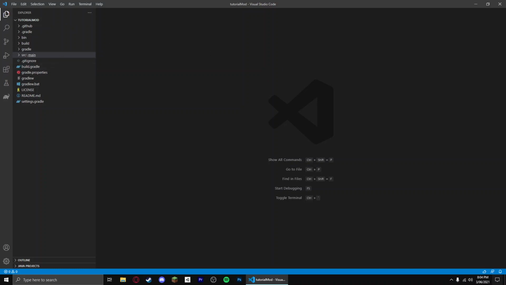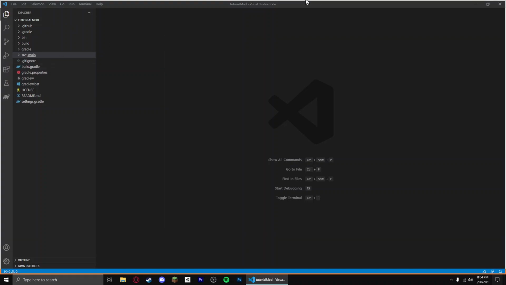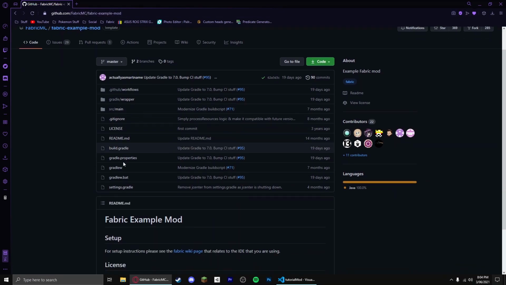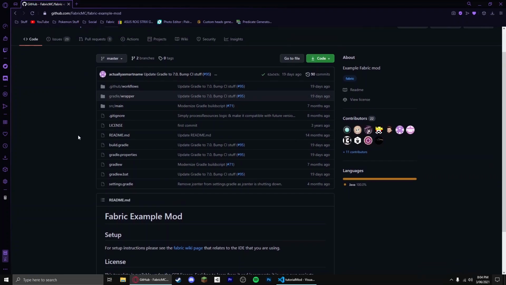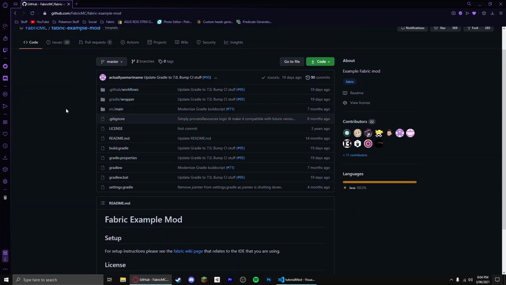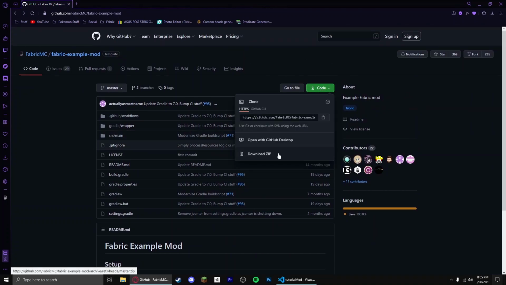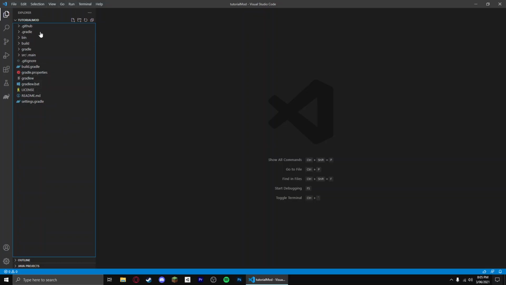And the other thing that you're going to need, all the links to these will be in the description, by the way, is the Fabric example mod. This is a zip file that just comes with all of the things that you need to make a Fabric mod. So you just open this and then you can work from there. If we're making it for 1.16, you just want to hit this code button, then click on download zip. Now, I've already downloaded the zip, and that's what folder is open here on the left side, but I'll show you how to do that.